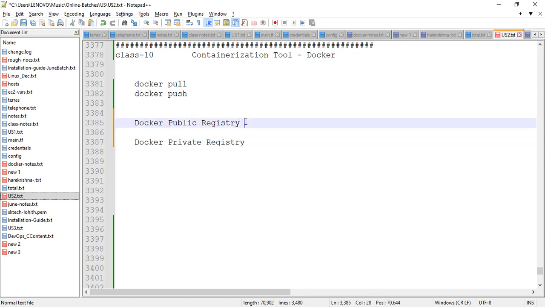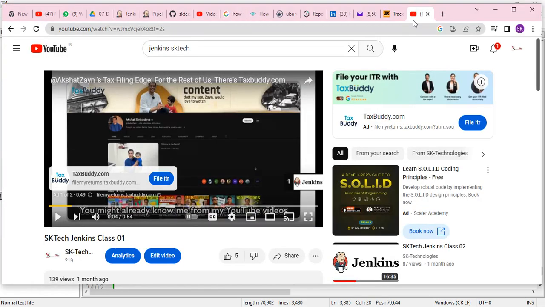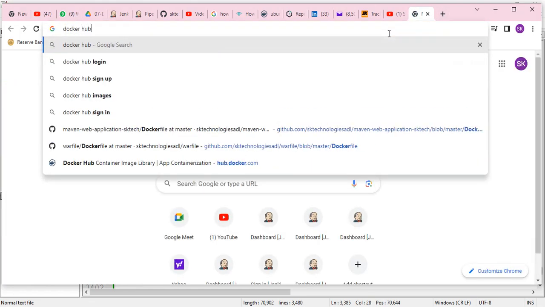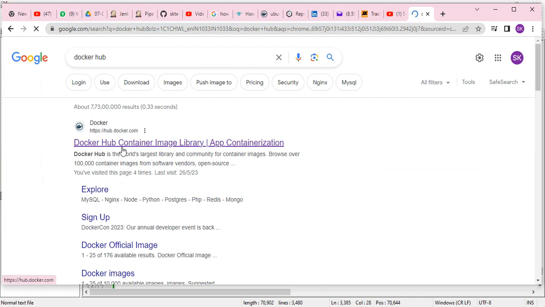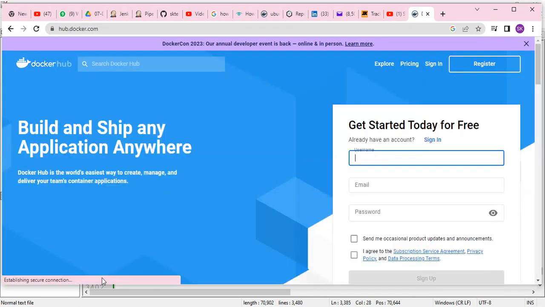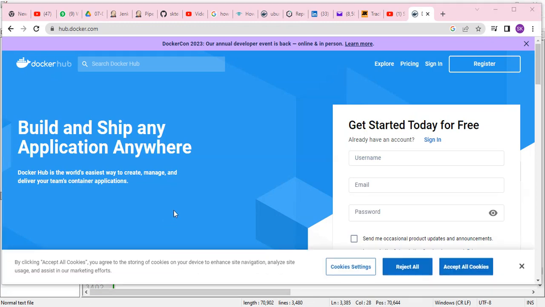We are already familiar with Docker Hub, so let me show you. Let me log in to Docker Hub. You can go and sign up; it's free of cost. This is https://hub.docker.com, the Docker Hub page. You can register your own account, but even without registration you can pull images, because it's a public registry.